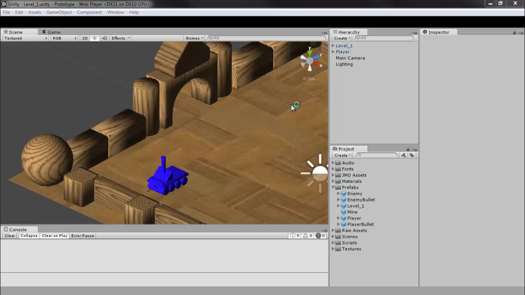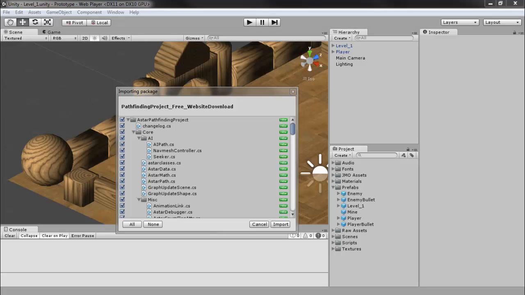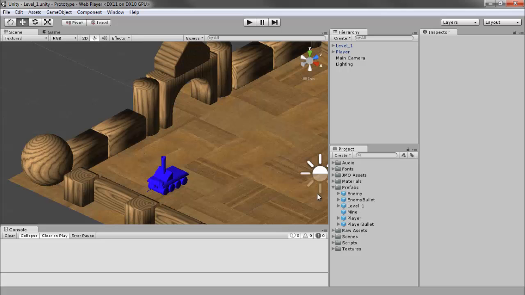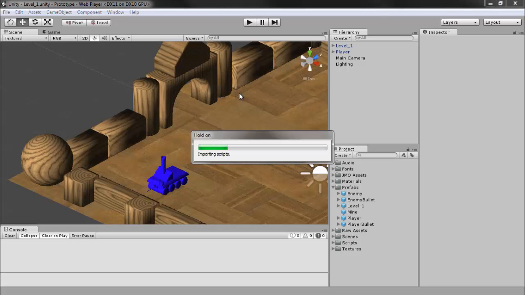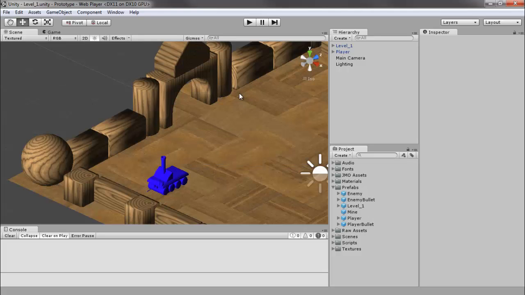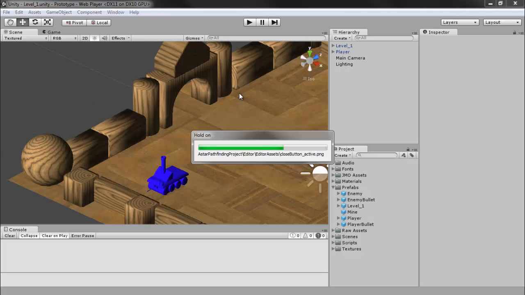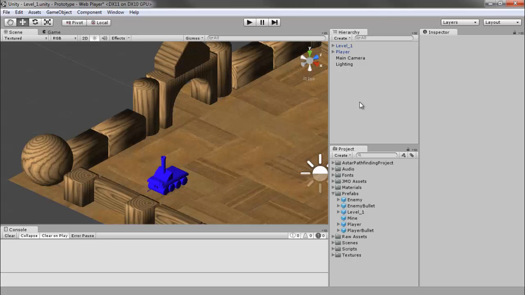I've already downloaded mine, so I'm just going to grab my package here and we'll double click that to import it into Unity. And go ahead and import. And it's going to take its sweet time. Compiling scripts. This little video game engine that could, chugging along. Alright, we got that in there now.